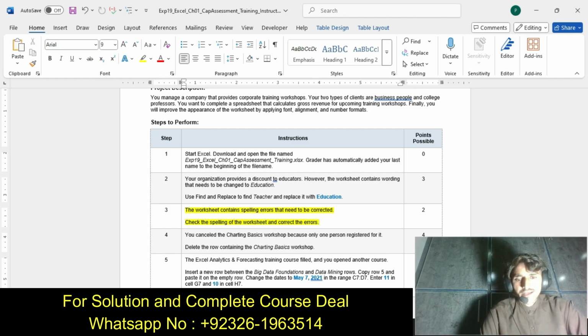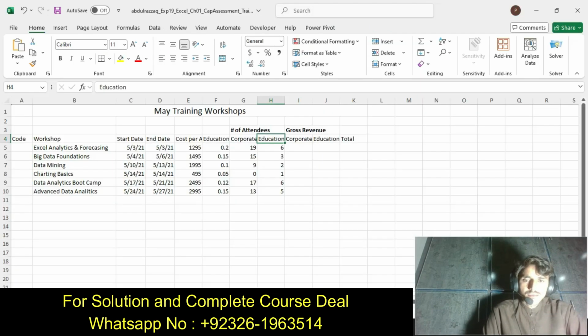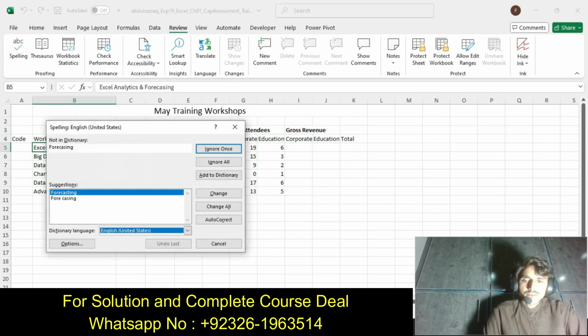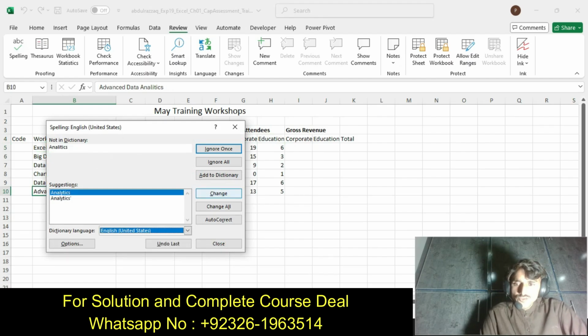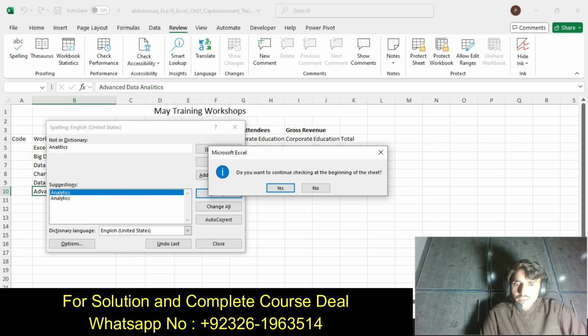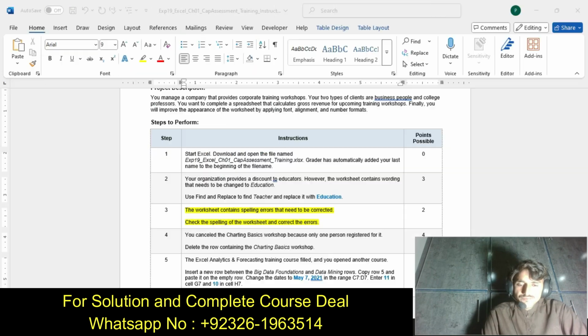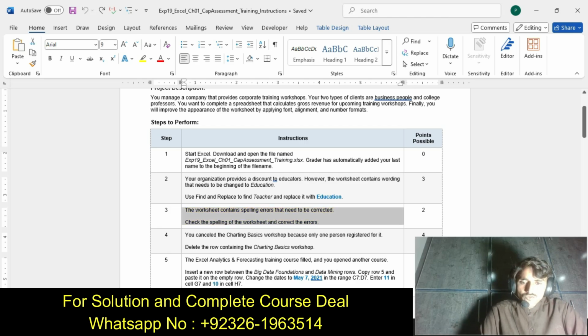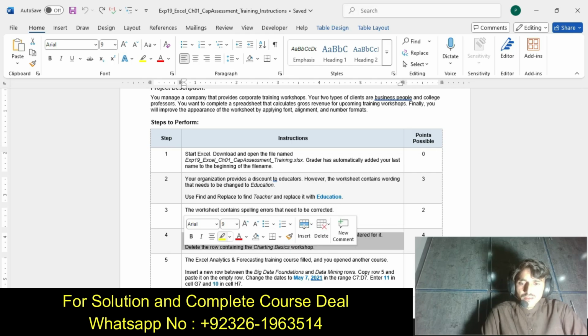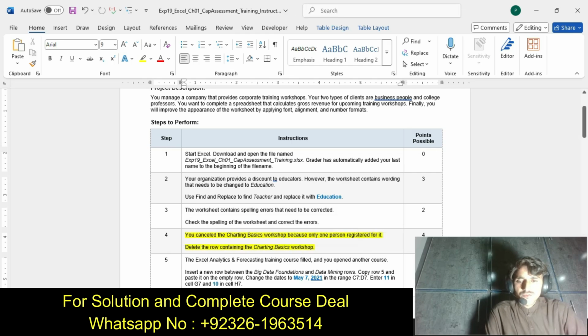Now the next step says the worksheet contains spelling errors that need to be corrected. Check the spelling of the worksheet and correct the errors. So we go to the Review tab, select Spelling, and correct all the spelling errors it finds. So spelling checking is completed, and our step number 3 is completed. Now we move to our step number 4.